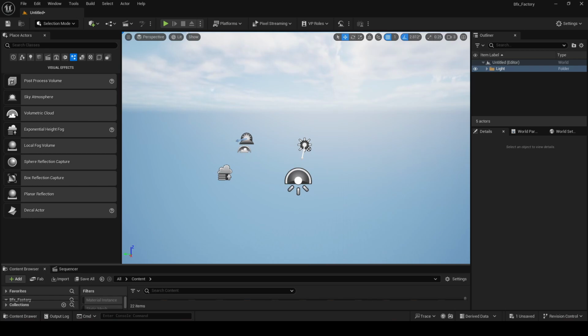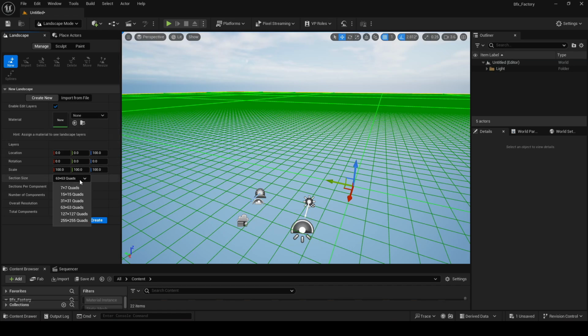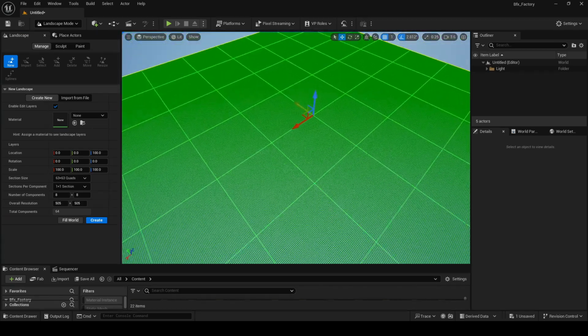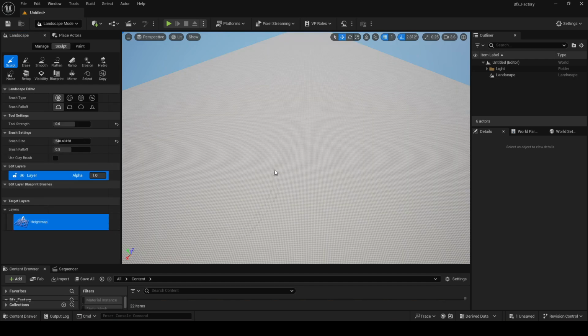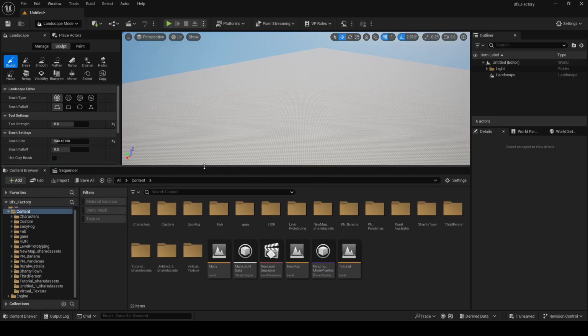Now let's create a landscape. Go to Selection Mode, Landscape, and then select this 63, whatever your requirement. Let me show you how big this is. Okay, 63 is enough for me, so Create. This is our landscape. I will sculpt it later if I need to, but mostly I don't need it for my scene.